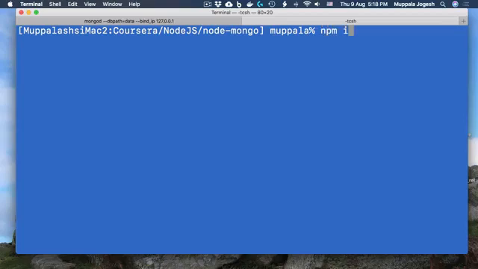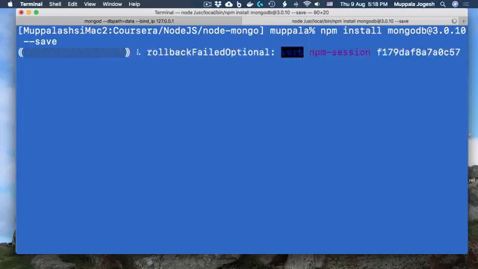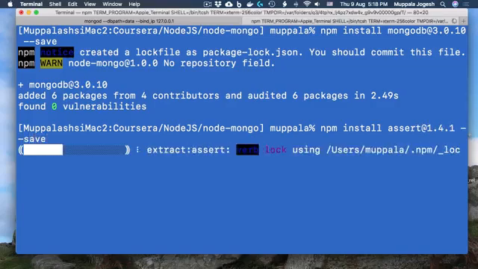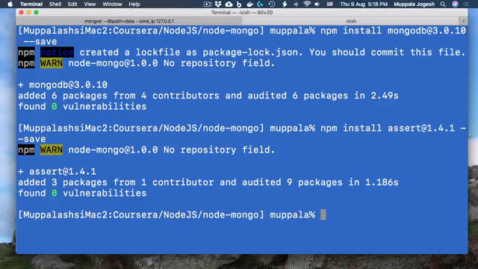So type npm install mongodb --save. We'll also install the assert node module, so we'll say npm install assert --save. The assert module enables us to use assert to check for true or false values within our application, and you will see me using it later. Now that we have installed these node modules, let's create our node application that interacts with the MongoDB server.